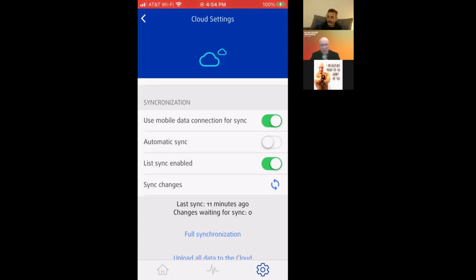Below that, you're going to see the last sync was 11 minutes ago, and the number of changes waiting for sync is 0. Because I just did a sync very recently, there's no information there. There's no client lists, no data lists that I created, nothing.